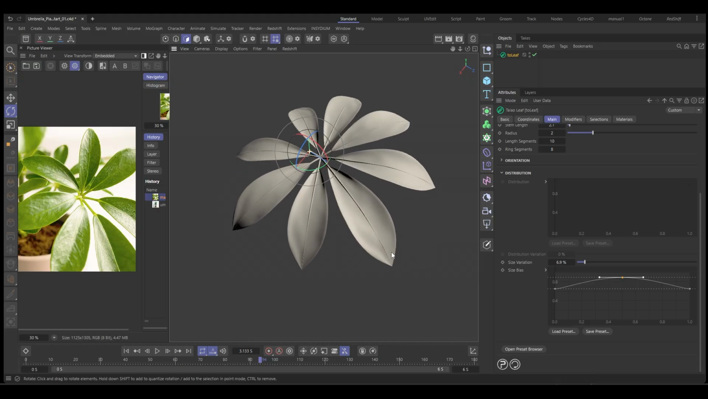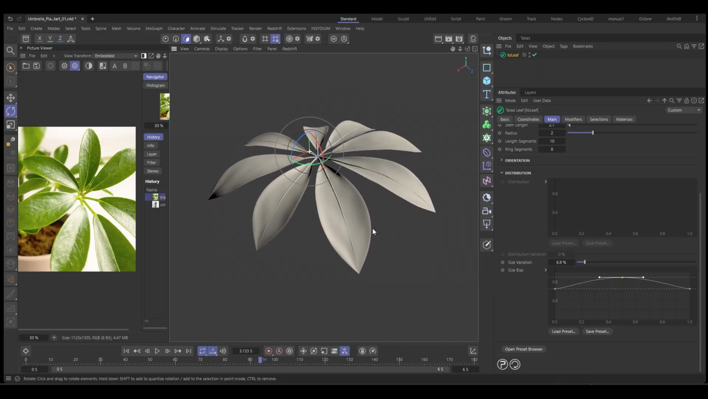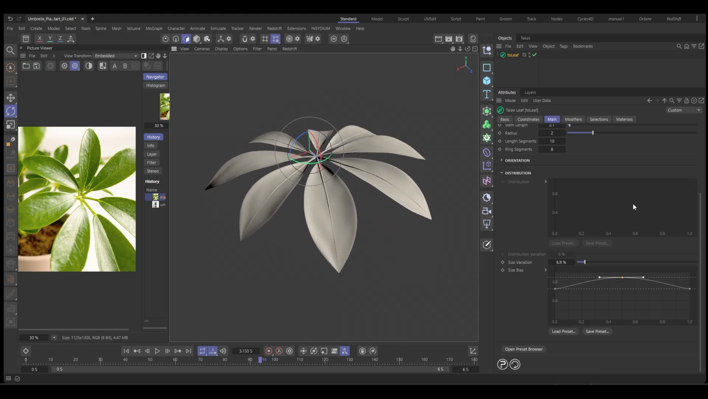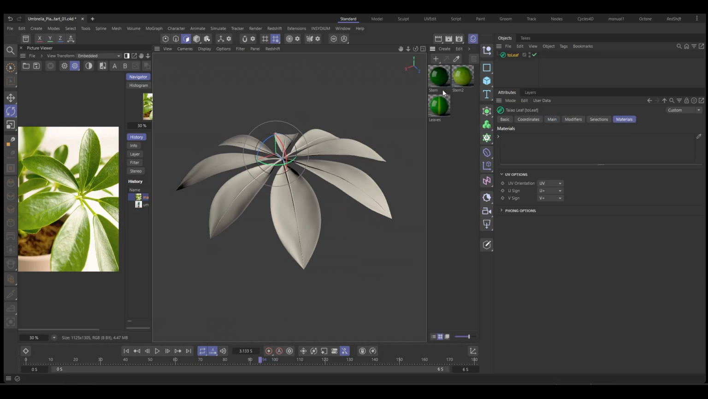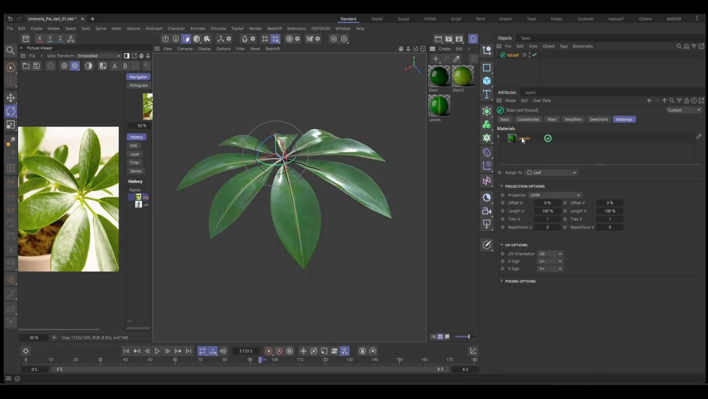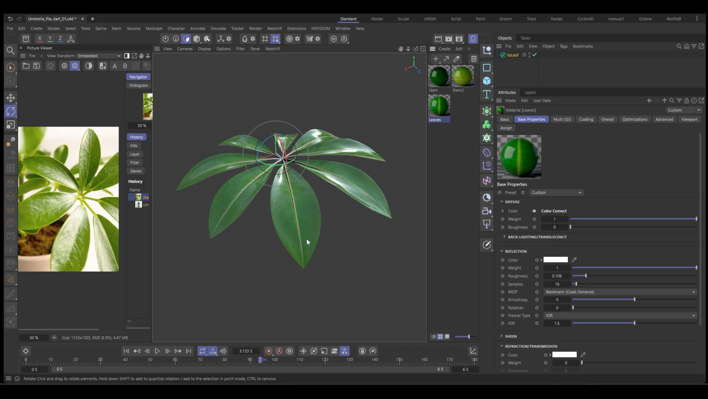So that's pretty much the leaf done. I'm happy enough with that. We can move on, but let's just put some quick materials on it. So we can go to the materials and open up the materials. I've got a few Redshift materials already set up here. First one is leaves, so we're going to drop the leaves on, and this is using an image from our texture images that you can download on the website. It's a cropped leaf texture.